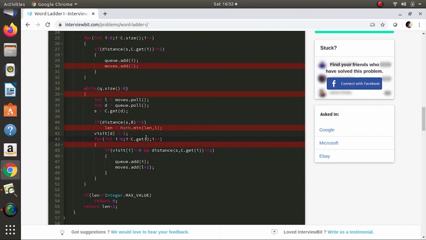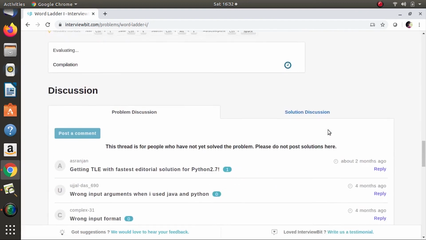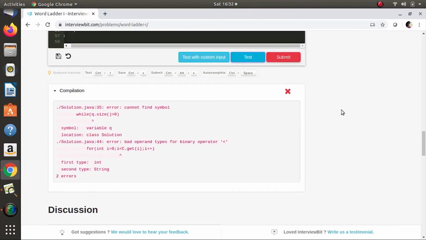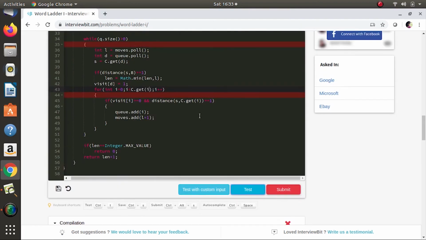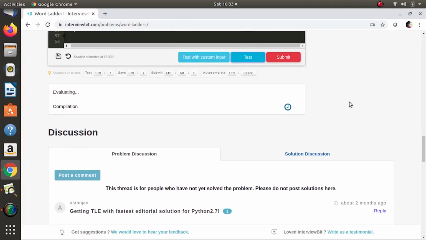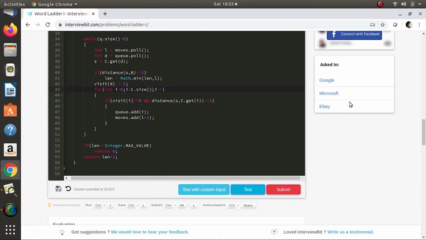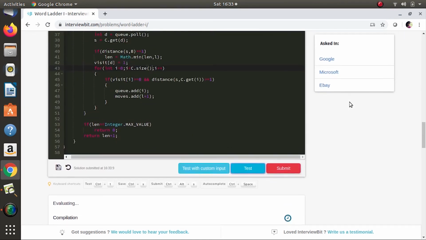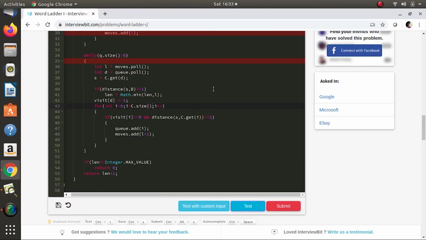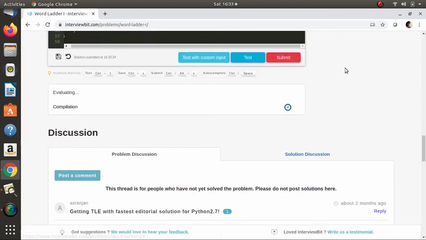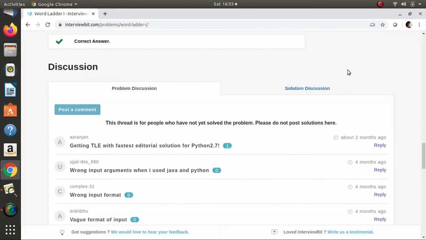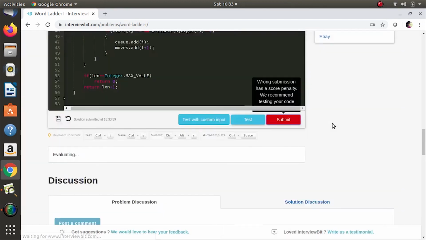Sorry about this. Let's check for more errors. Size. I'm sorry. It should be the size of the element. Why am I doing this? Really sorry. Okay, there's another error here. It's supposed to be lowercase q and not uppercase Q. Sorry. So let's test this now. Okay, compiled fine. Let's submit and see what happens.